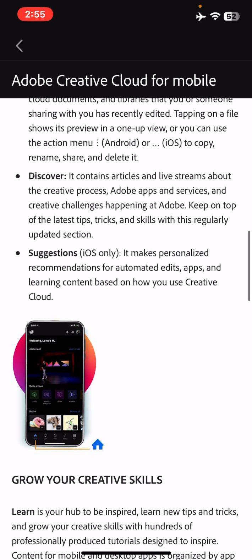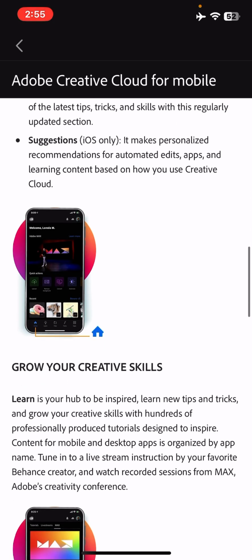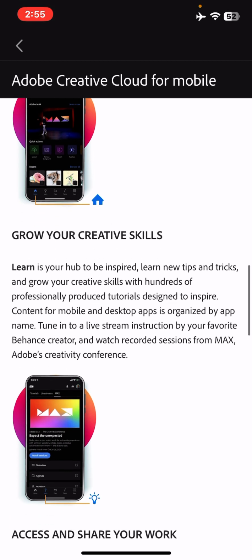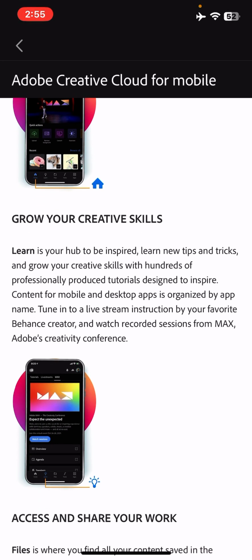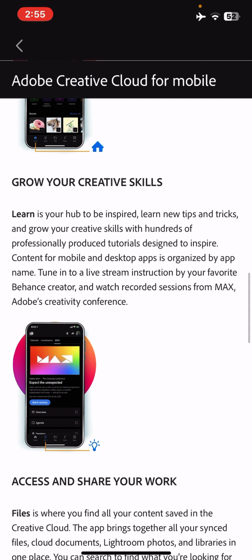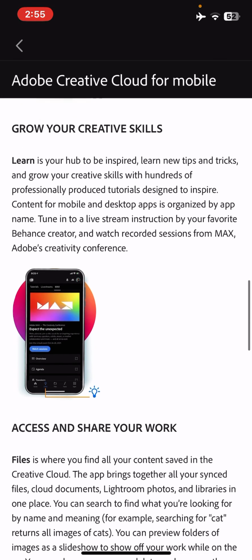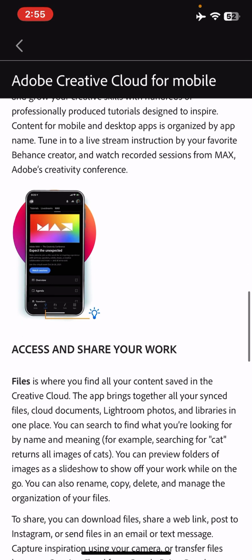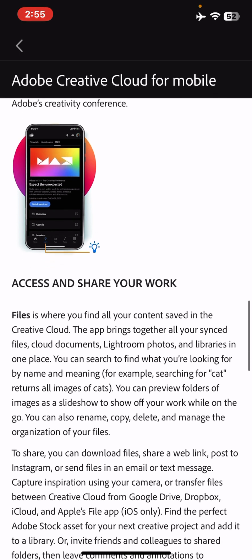Okay, so you have the ability to grow and create your skills. There's a learning hub. You can be inspired, learn new tips and tricks, grow your creative skills with hundreds of professionally produced tutorials designed to inspire. Content for mobile and desktop apps is organized by app name, so they're in alphabetical order. You'll be able to go through the apps and decide which ones you want to use.